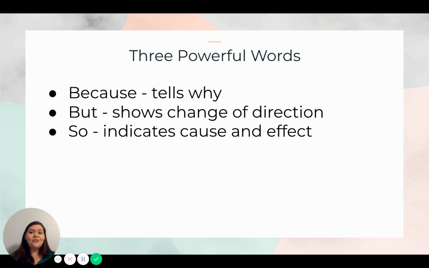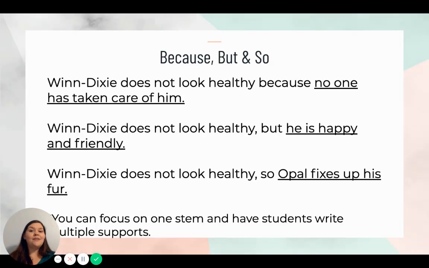So that's how I introduce it to my kids, that quick little mini lesson, and then I give them the opportunity to practice. So we've been reading the third grade unit Because of Winn-Dixie. So I tell my students, we've been working with our three powerful words today. I want us to take those three powerful words and use them to talk about the story we've been reading.